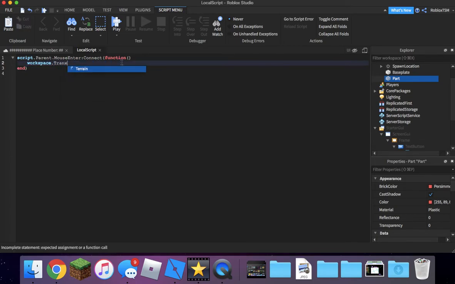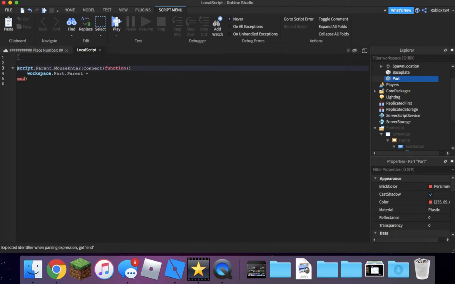transparency, or it can be its transparency, or CanCollide, but for now I'm just going to change the parent. And if you're changing the parent of something, what I like to do is make it a variable. So we're going to write local storage equals game.Lighting, and then we can say its parent is now going to be storage.